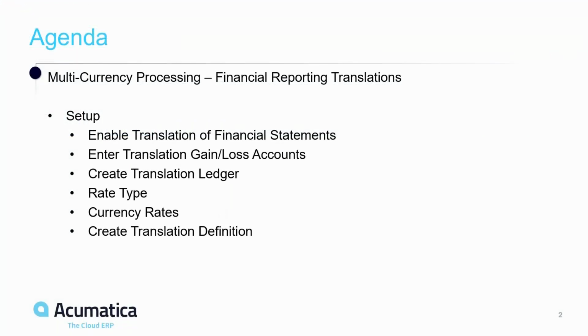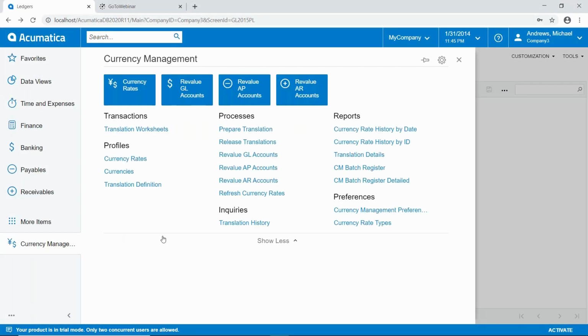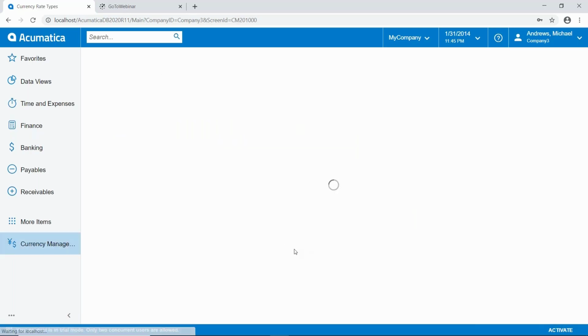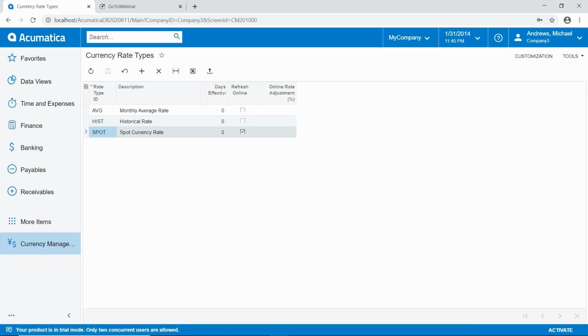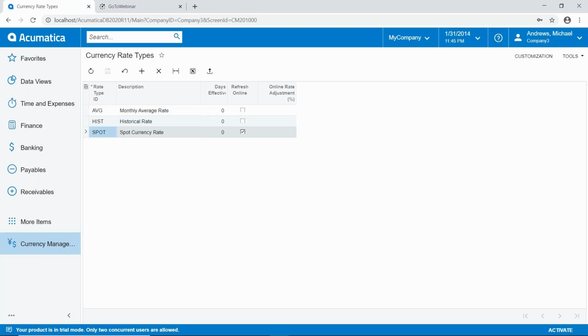Now that we've created our translation ledger, let's go ahead and look at our currency rate type. So let's go back to Currency Management and look at our currency rate types. So when we set up our rate types in the past, the only rate type that we had set up was the spot rate. But now we've added a couple of other rate types. One of these is called the average or monthly average rate. So this is going to hold the average exchange rate between the US dollar and the euro for the month. So we're going to look at the historical data and average that information.